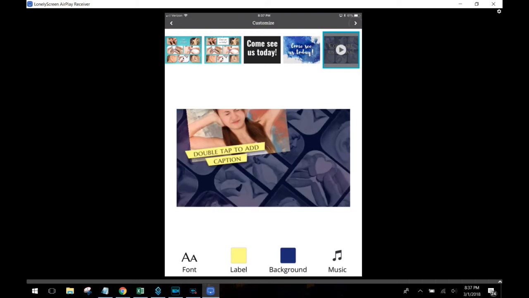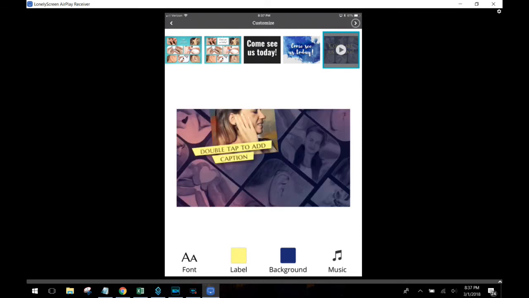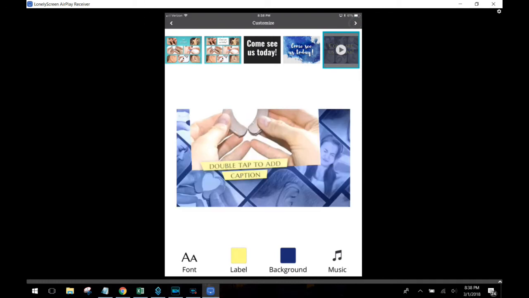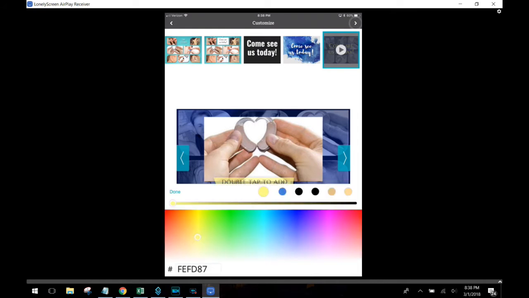The neat thing about Ripl is you can change your font styles very easily. You can also change the colors, your background colors that the fonts are on. You can actually change the color of the font, and in some options you can actually change the background that the images are being shown on, which is very neat.